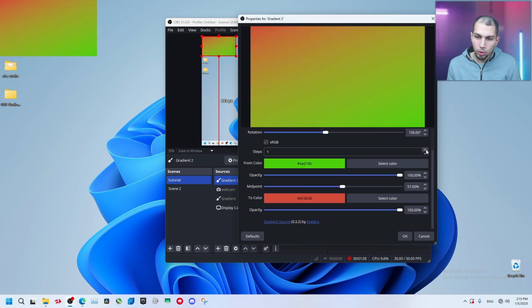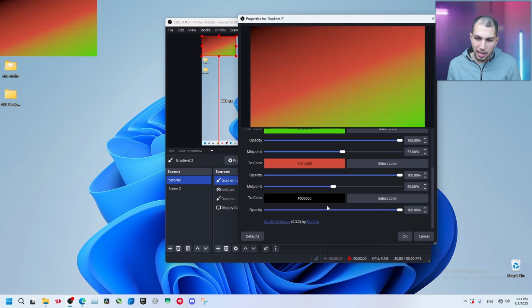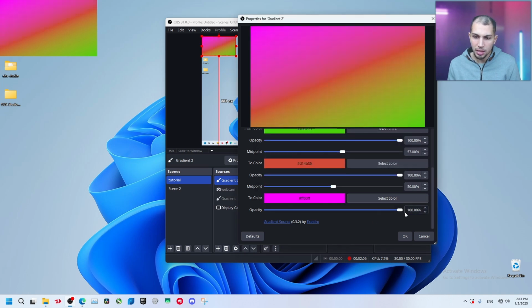And now let's say we want to add one more color. Let's add purple. Okay, now we have 3 colors. Let's decrease this one, for example. Let's midpoint, decrease its opacity. Right now we have a gradient with 3 colors, and this is how it works.